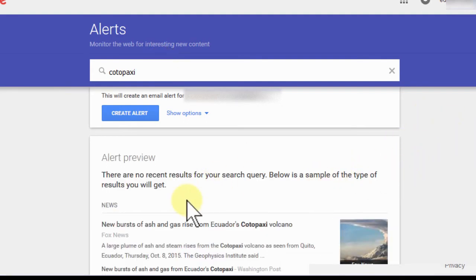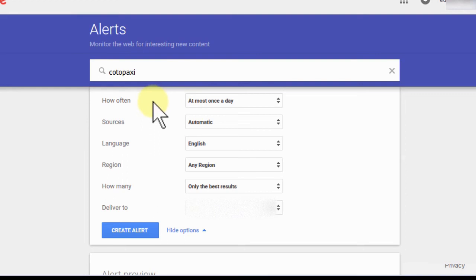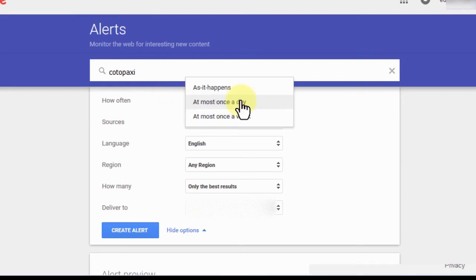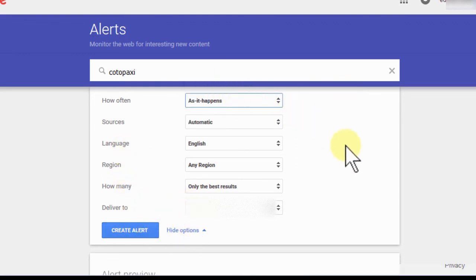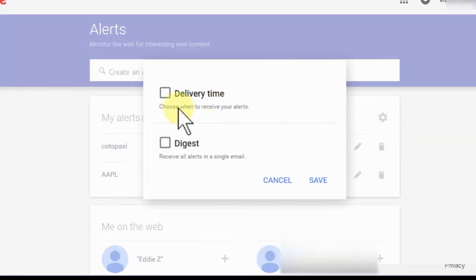and you can already see an example of what will be coming up on a daily basis, the types of news: "New bursts of ash and gas rise from Ecuador's Cotopaxi volcano." So news will come up. We can change the options to be at most once a day or as it happens, and we can set all of these parameters. Then I'm just going to choose as it happens, because unfortunately they're waiting for this thing to really explode. Once I create the alert, I can go in here and set the delivery time, or I can set it as a digest.